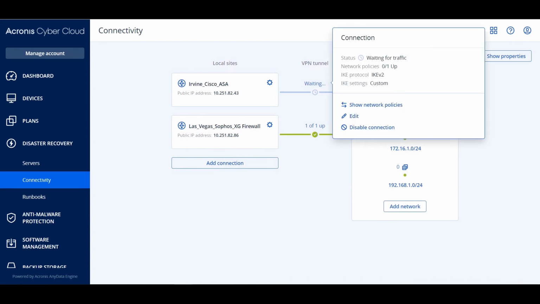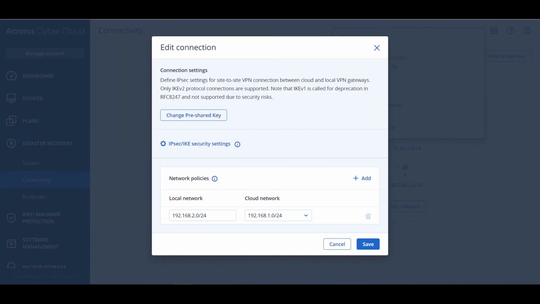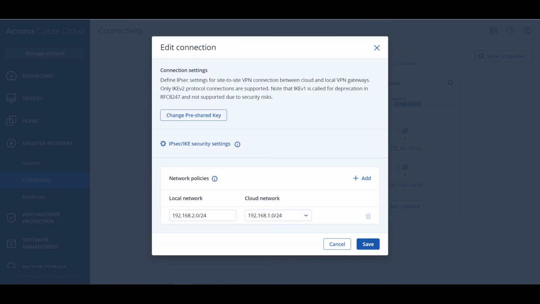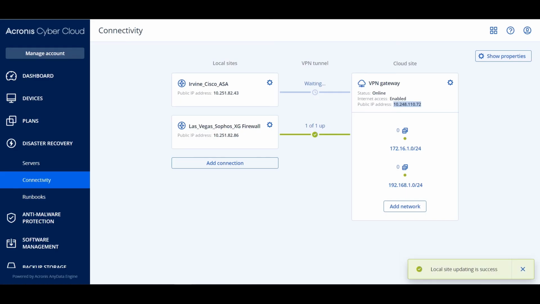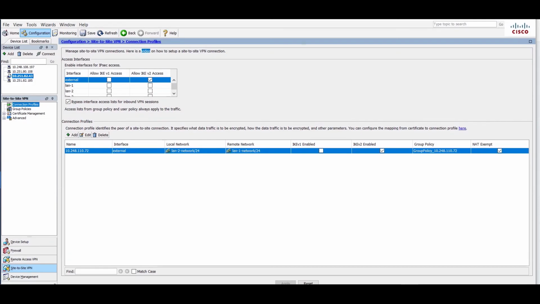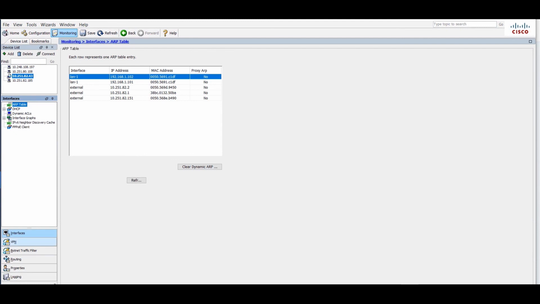Now let's make the cloud an initiator of the connection by switching the startup action from route to start. Apply changes. Now the cloud initiates the connection. It's successful. You can see the line is green. That means the Phase 1 connection is established. Network policies 1 of 1 are up, which means the Phase 2 connection is established. Check the same in the Cisco ASA ASDM by going to Monitoring, VPN.